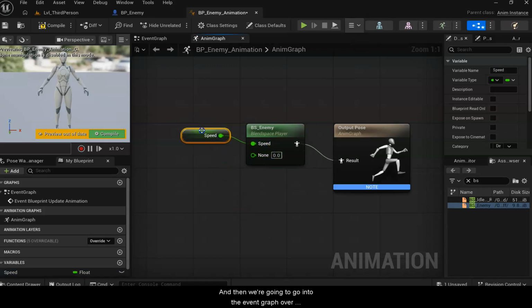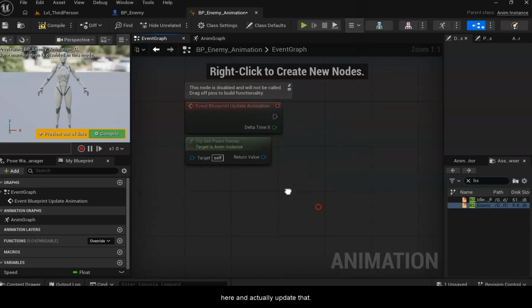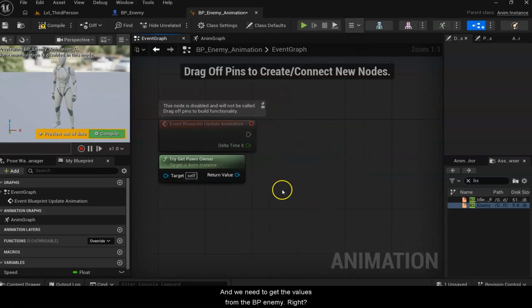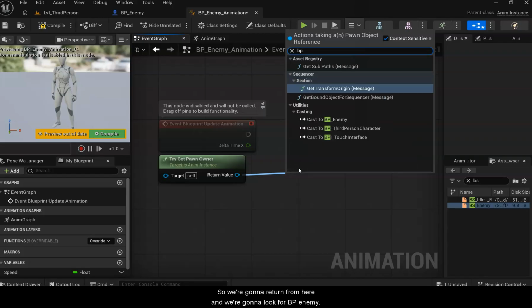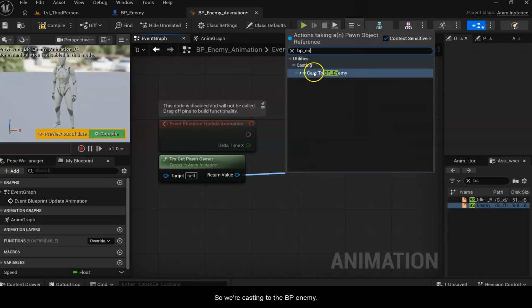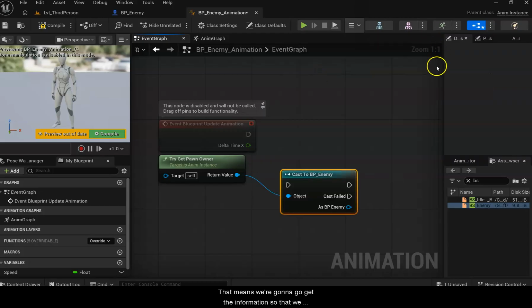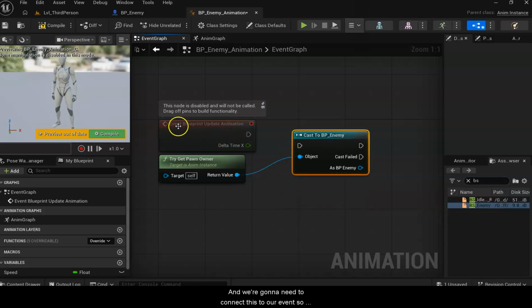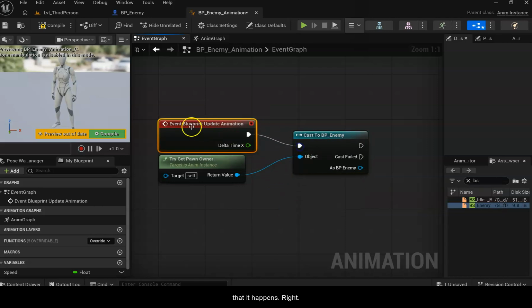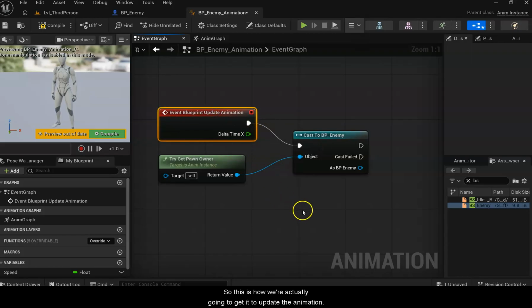And then we're going to go into the event graph over here and actually update that. And we need to get the values from the BP enemy, right? So we're going to look for BP enemy. So we're casting to the BP enemy. That means we're going to go get the information so that we make sure we're putting it on the right enemy. And we're going to need to connect this to our event so that it happens, right? So this event is a blueprint update animation. So this is how we're actually going to get it to update the animation.